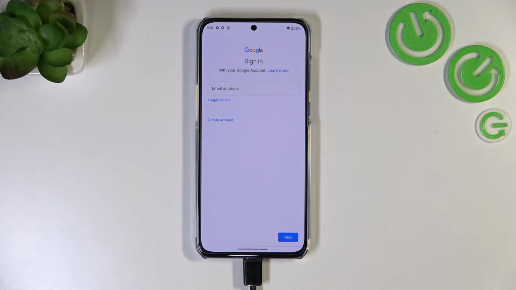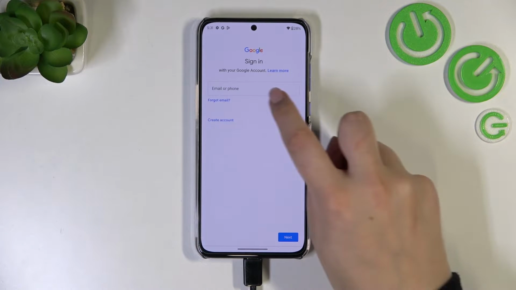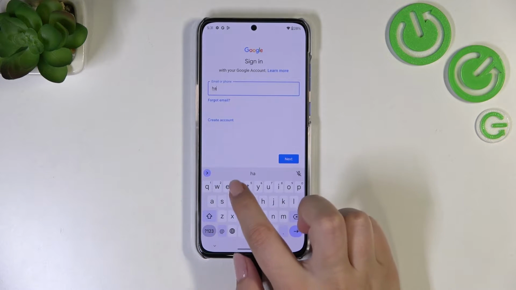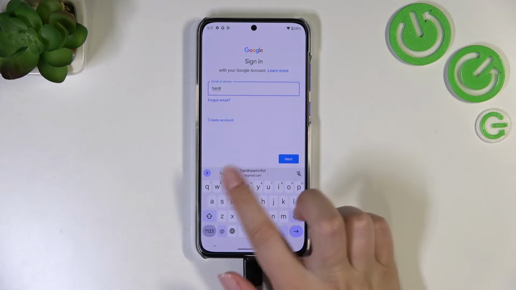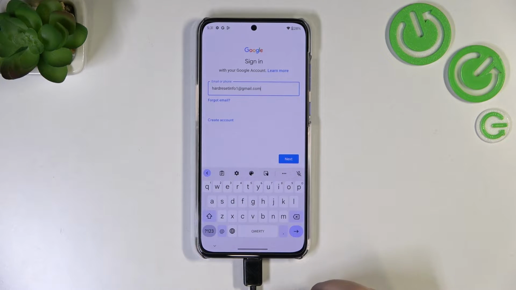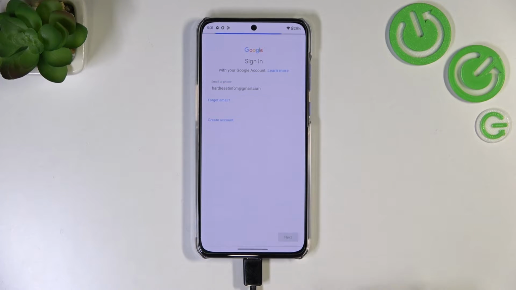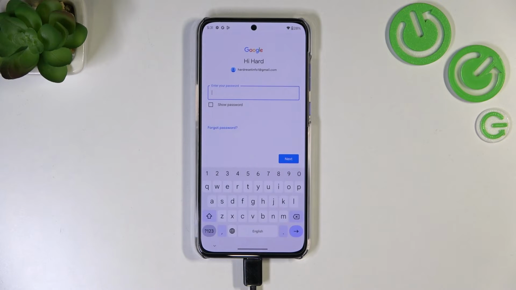And from this step, you can either create a new account if you do not have your own yet, or simply type your email or phone. So let me do it. As you can see, I've got it saved, so let me tap on it and tap on next. What's more, a quick disclaimer: you do not have to enter the full email address, just the very first part of it before the @ symbol.